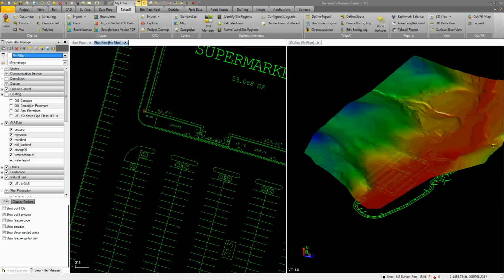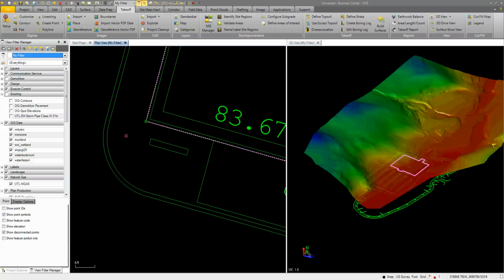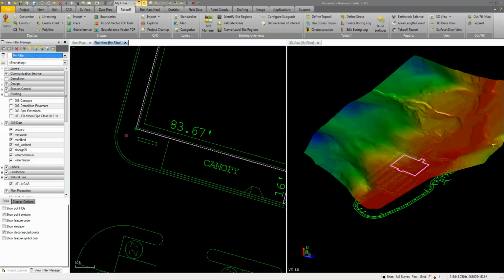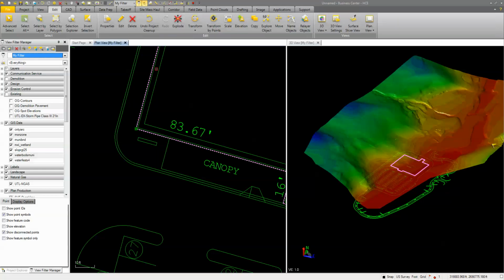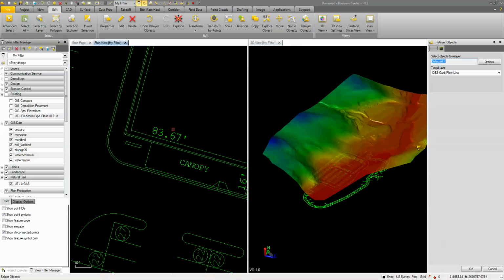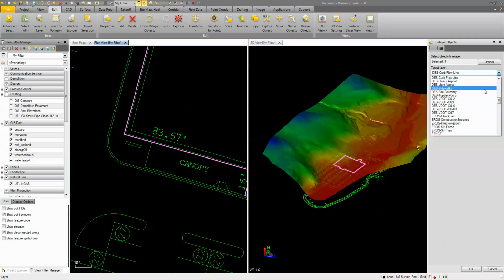Then we will come in and we'll start with the building pad. I'm going to pick this building pad, and we're going to go to the Edit tab or ribbon, and we'll go to Relayer Objects. So we'll pick that building pad again, and I will come over here and we're going to put that on the Design or DES building pad layer. We'll click OK to that.